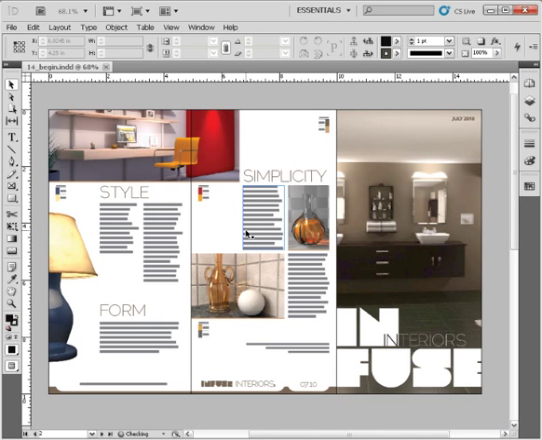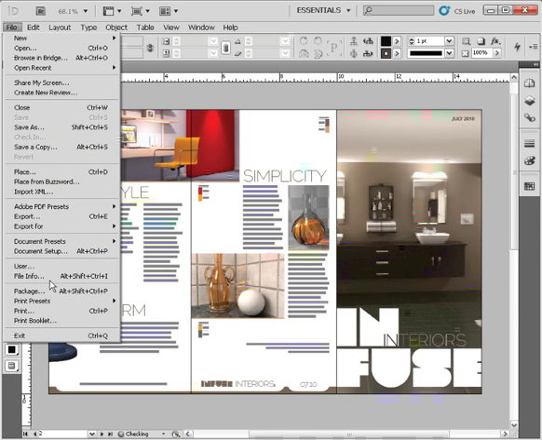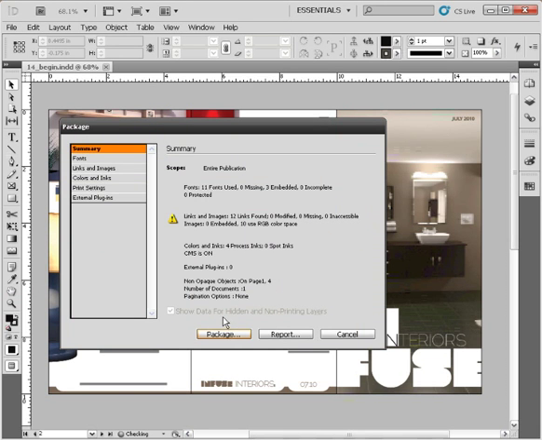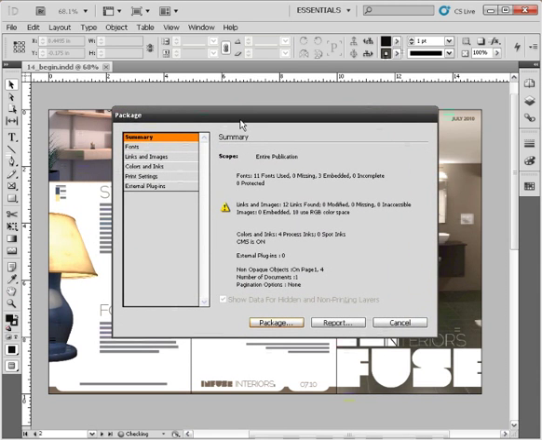Now, InDesign has a really simple function for doing this. It's right here under the File menu, and it's known as Package. Now, the keyboard shortcut for that is Control-Alt-Shift-P, and that's actually a keyboard shortcut I would probably recommend learning, because if you're going to be packaging a lot of stuff, it's just easier to use that keyboard shortcut.